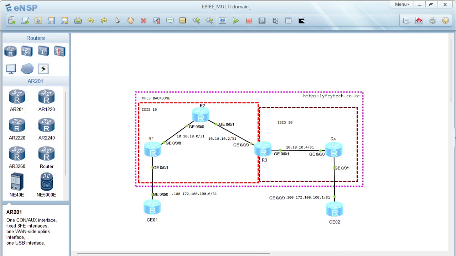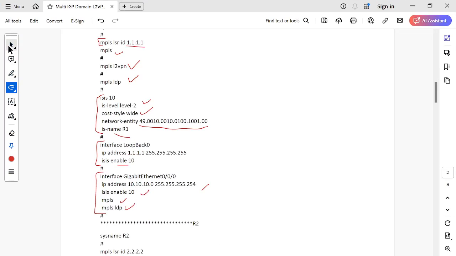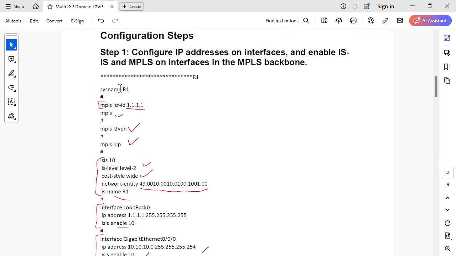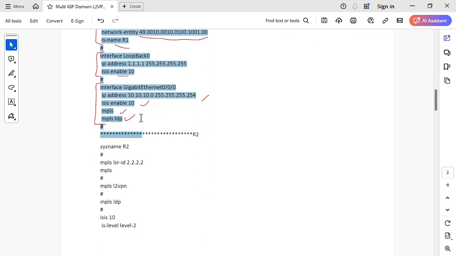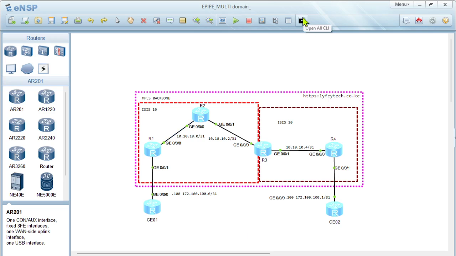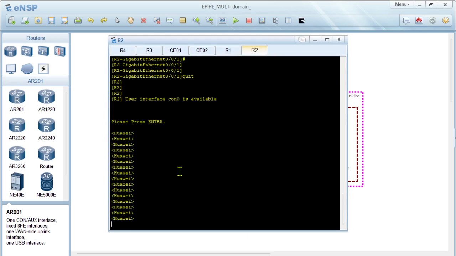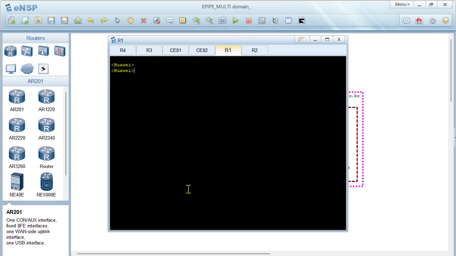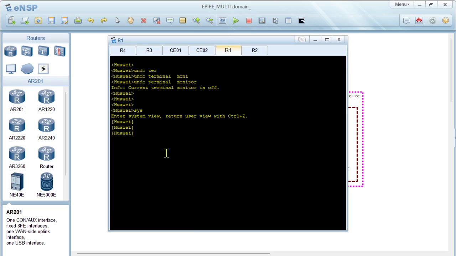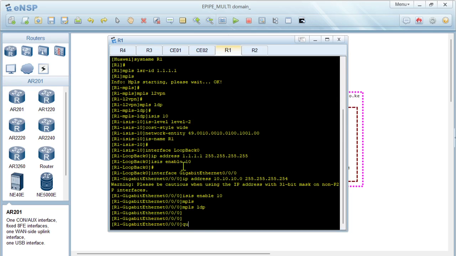So at this stage, I will log into R1. First, I need to copy these configurations. So these are the configurations for R1. I'll copy the configurations and we'll do the configuration step by step because nothing is configured on the routers. So I'll copy and then log into R1. Just open all the CLIs. Have R1 here. I'll clear. So I will undo terminal monitor just to disable the debug messages. Then system view and paste the configurations.